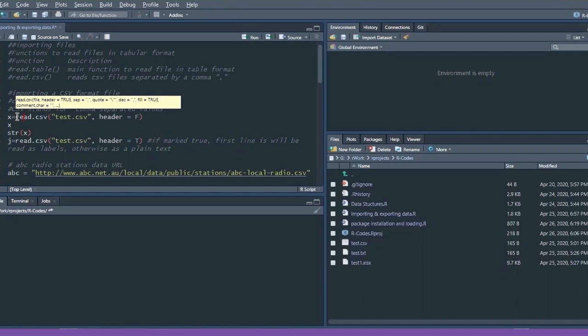My function to read a CSV file is read.csv. Within brackets, I am typing the name of the file, that is test.csv. You can check, I have a file named test.csv here.